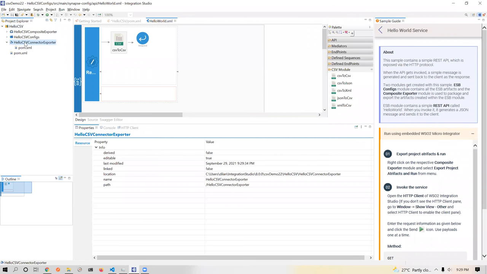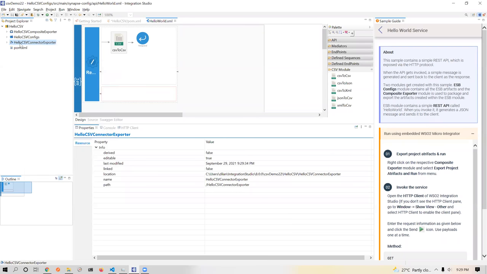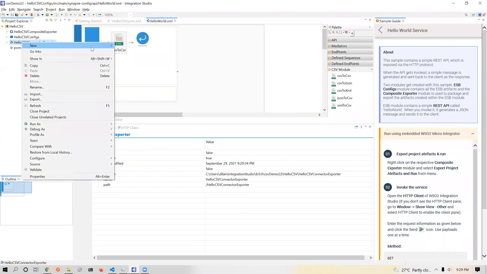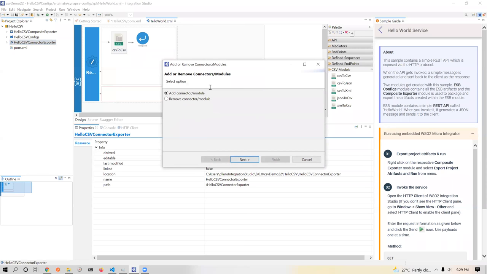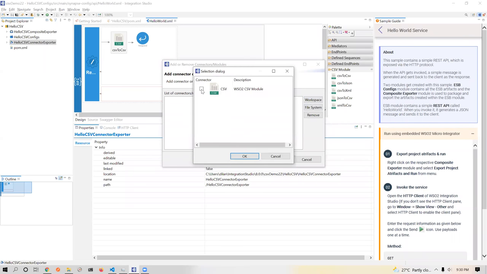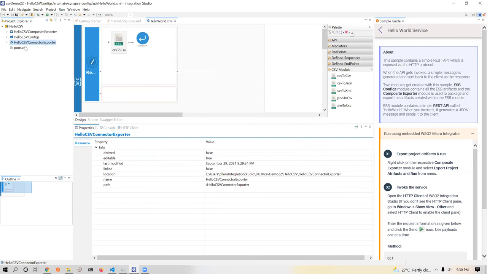Then I need to import that CSV module into my connector exporter project. I can do that by right clicking on the connector exporter, new, and Add or Remove Connector. Then I'm getting this connector wizard. Here I'm keeping Add Connector or Module, and then clicking Next. Here I can import the module that I need. My module is in the workspace, so I'm clicking on the workspace and I'm getting the CSV. Okay, right. Now my connector is in my connector exporter project.